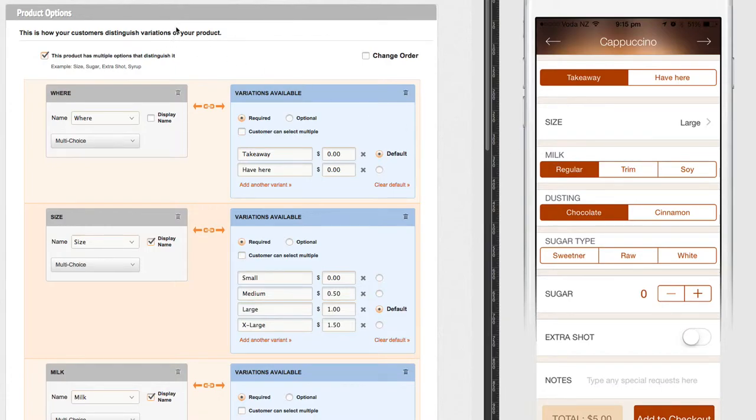Hello, it's Tim here from Coffee Time, and in this tutorial we're going to be looking at how setting up a product directly affects the Coffee Time app. So we're going to look at a cappuccino to start off with.